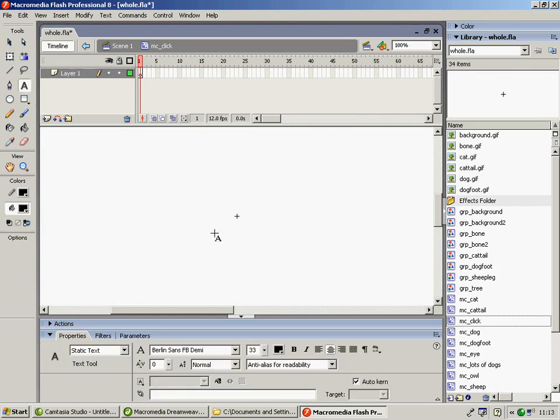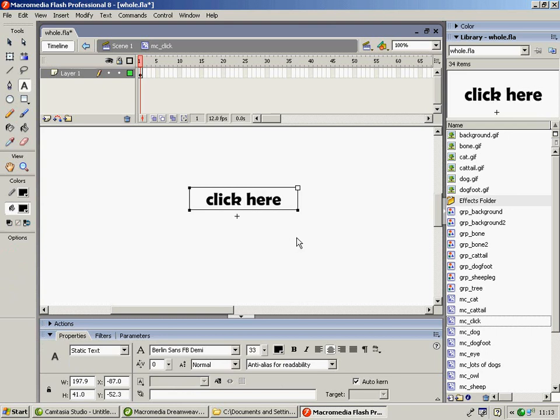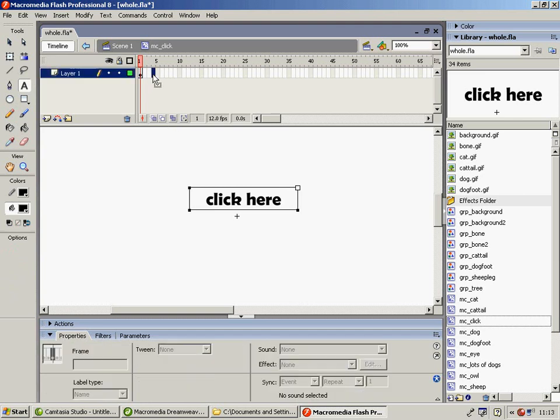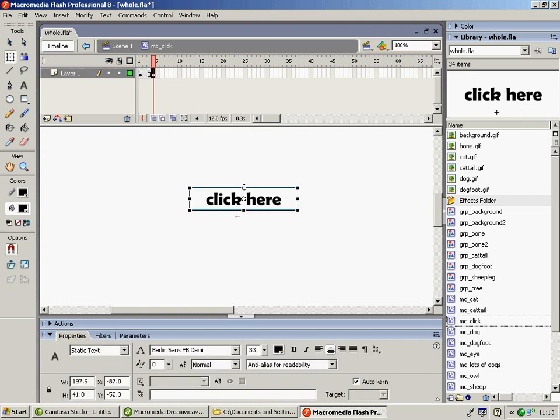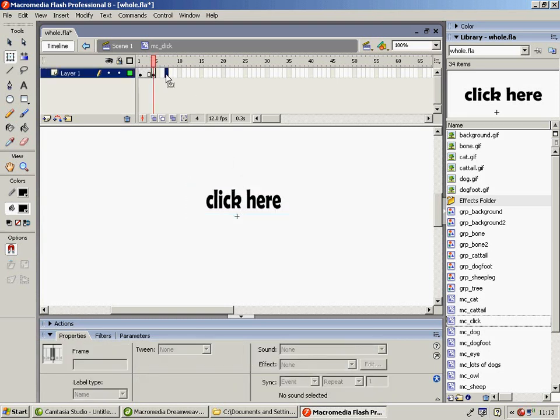So yes, let's do that. I'm just going to take some text and write the words click here. Fantastic. Now because I want it to pulsate, let's go to frame 4 in the animation and insert a keyframe. I'm just going to make this get a little bit bigger, like so. Then I'm going to go to frame 8 in the animation.